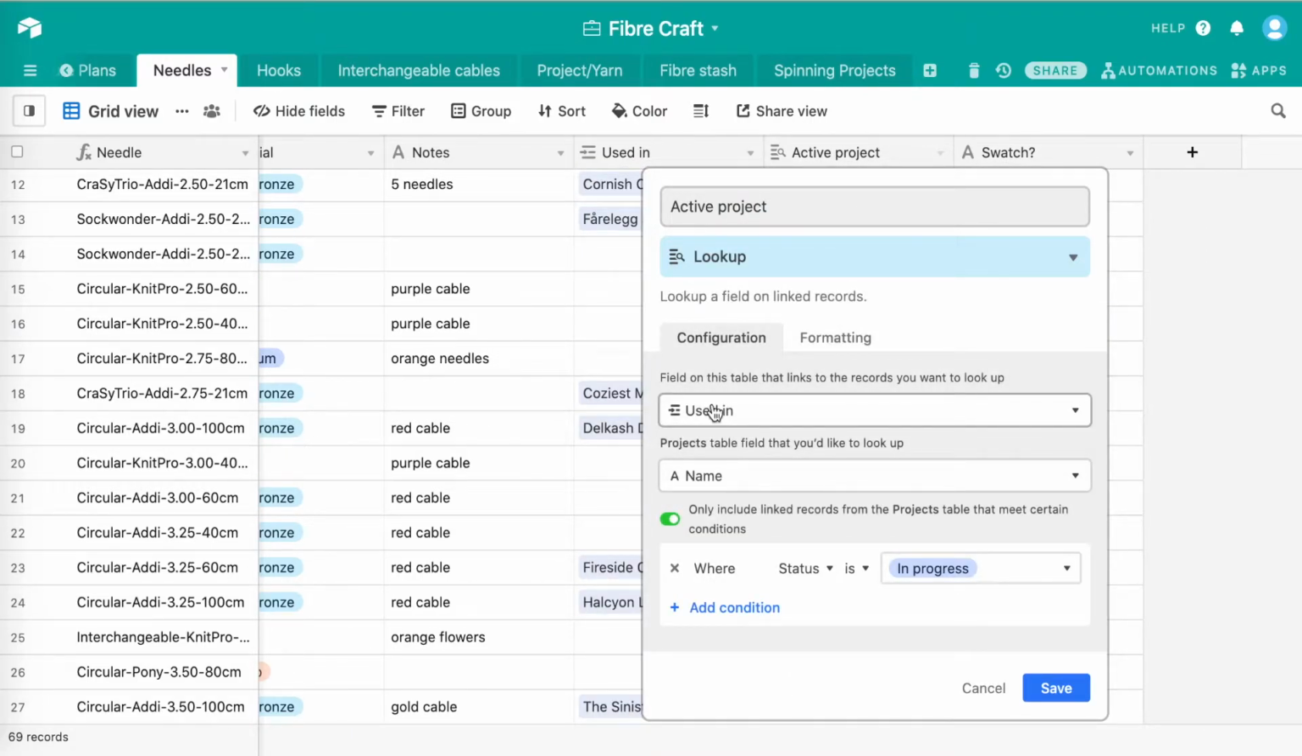So it is going to look up the data in the used in column, and on the projects table field it will look up the name of the project. And I've got this toggle button on here that only includes linked records from the projects table that meet certain conditions, and the condition is where the status of the project is in progress.